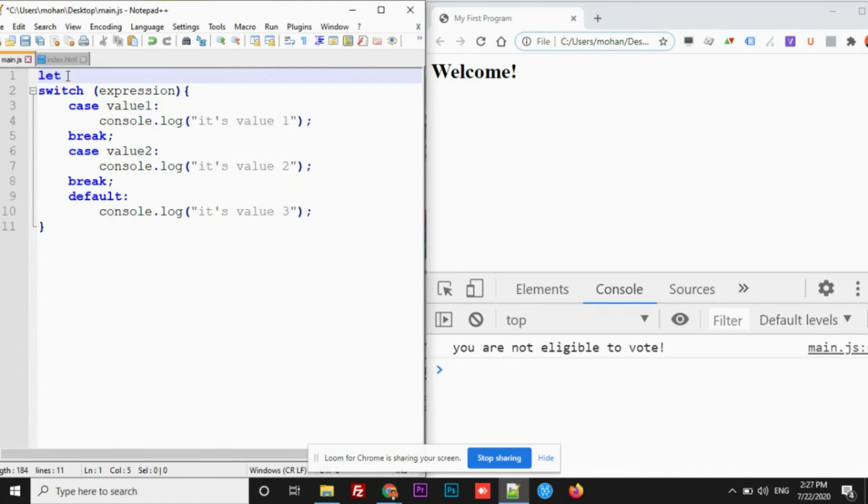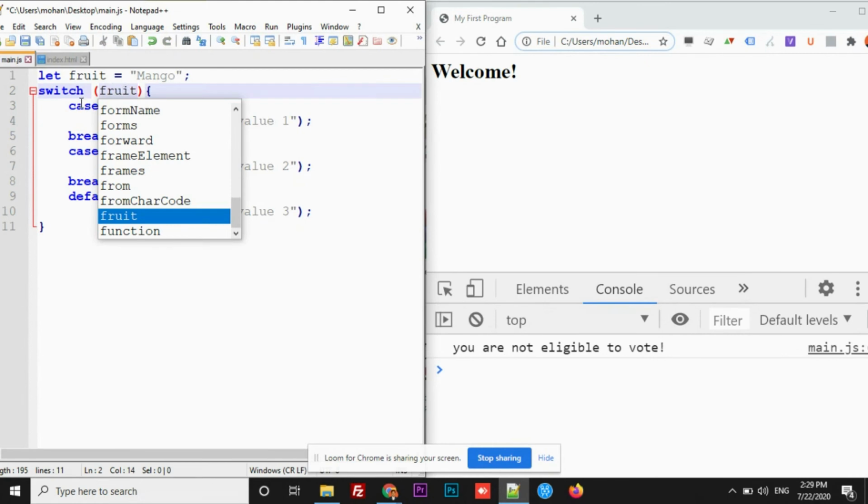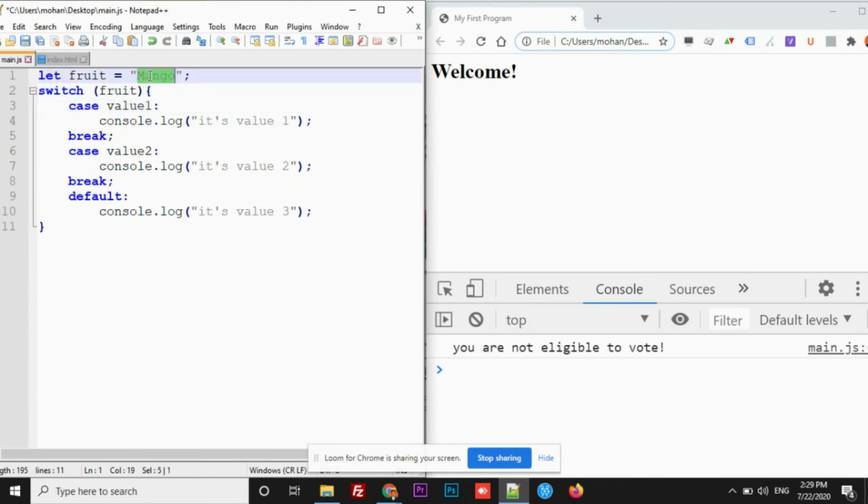Okay, let me write a program using this. I'm declaring a variable here called fruit and setting it to mango. So mango got assigned to a variable called fruit. Let's replace this expression with fruit. Now whatever value is assigned to fruit will be checked with these values here. Alright, let me provide the values.